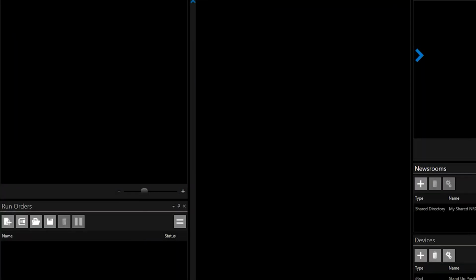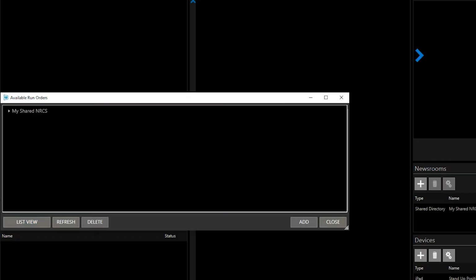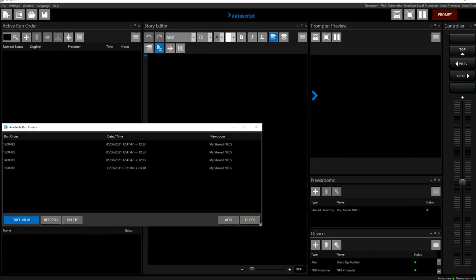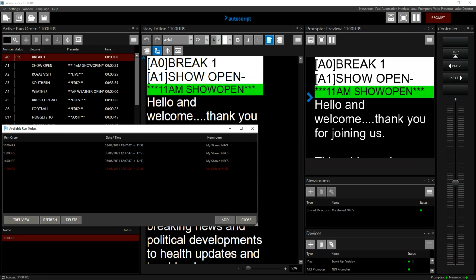To access the shared directory rundowns, click the Open Run Order from Newsroom button. You will see the available run orders. By default, they're shown as a list. You can also select to view them as a tree. Double-click the run orders, or select and click Add.